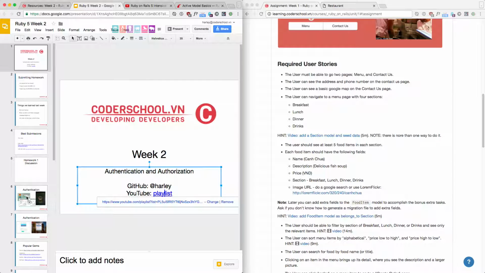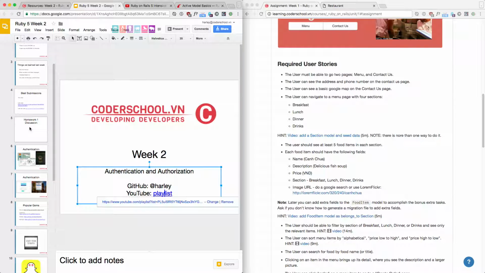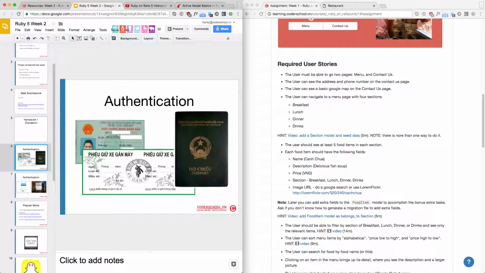Right. Okay. So, let's talk about authentication today. What is authentication?